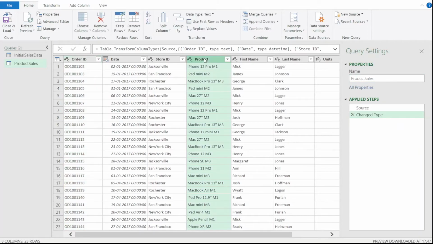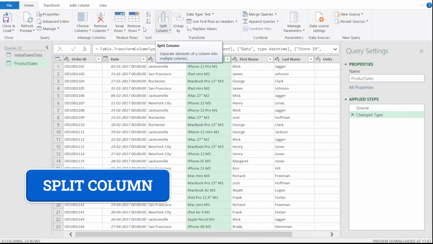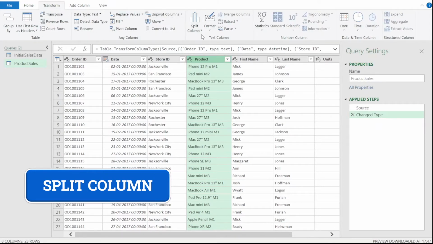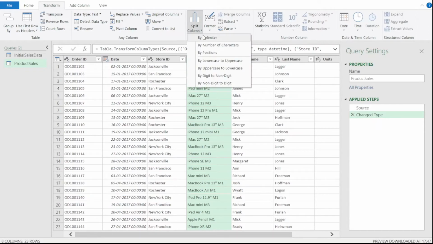Okay, so this column is now selected, and then there is an option called split column. This option is under transform also. Wherever you want to click, you can just click on split column. And now it is asking by delimiter.